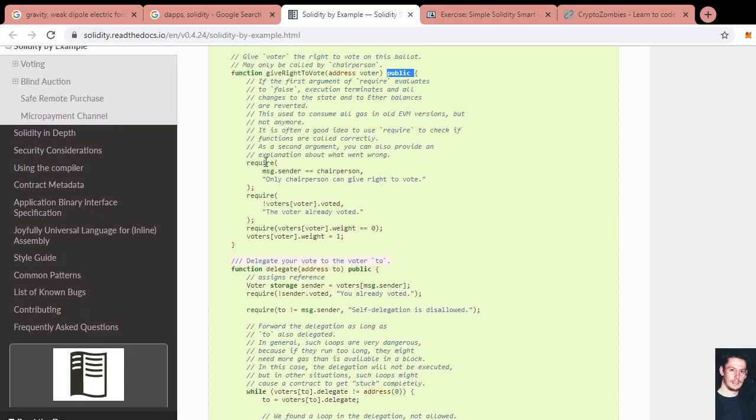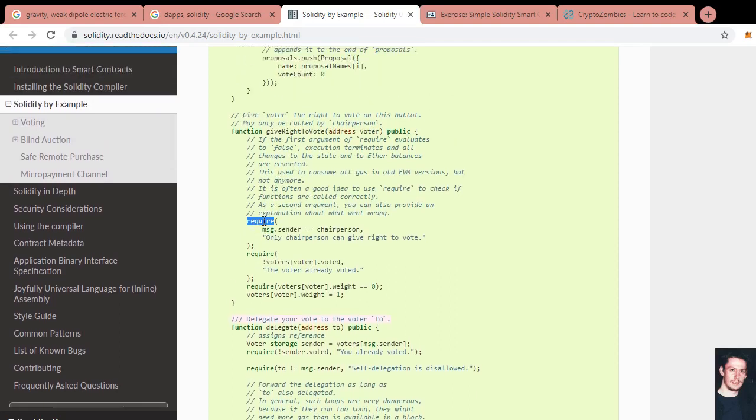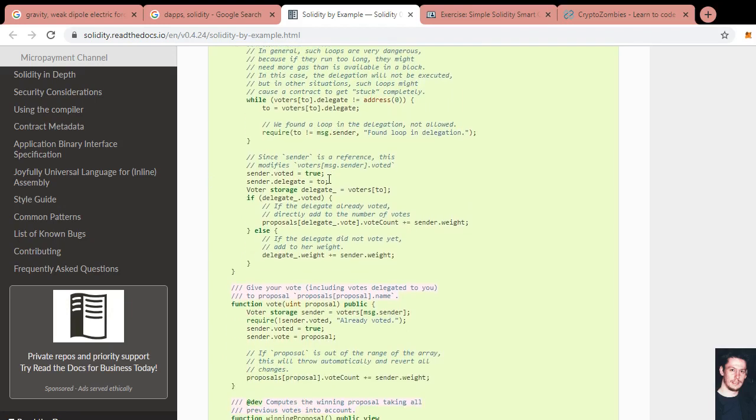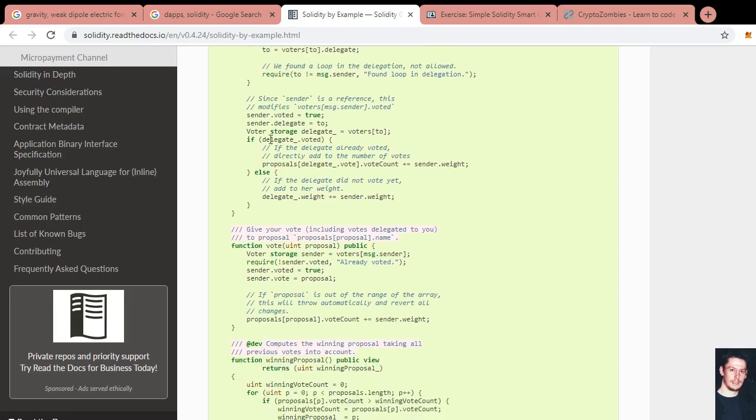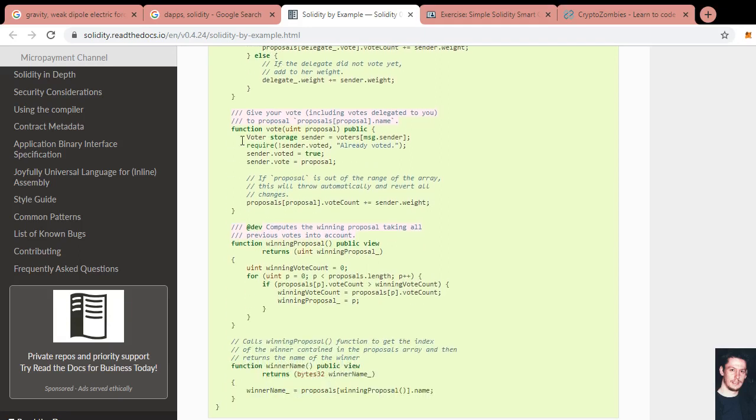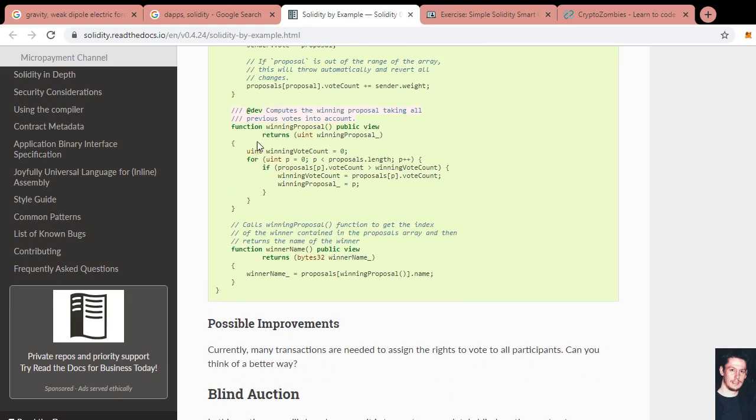And require. If this require is not met, if the condition is not met, then this function fails and exits. So function delegate public, there again, require again, this must be met, otherwise it exits. While loop, similar to other programming languages. And if else. And what else do they have in here?